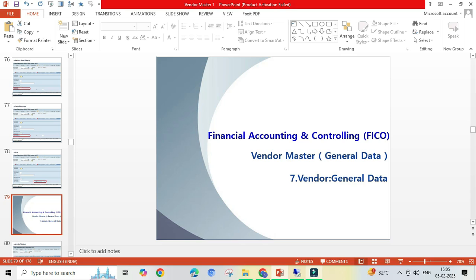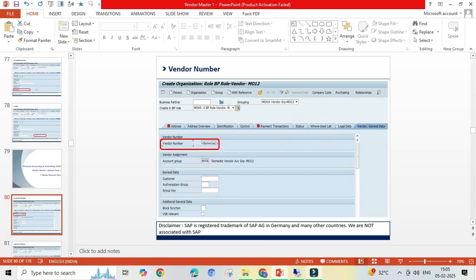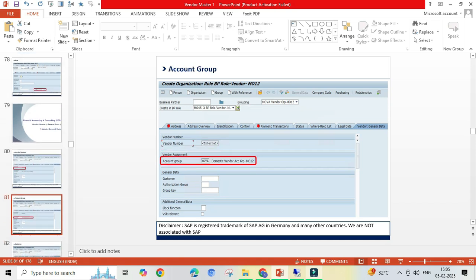So the next area in vendor master is general data, vendor general data. Under the vendor general data, the first field is vendor number, which specifies an alphanumeric key that uniquely identifies the vendor in the SAP system. So the next field, account group.